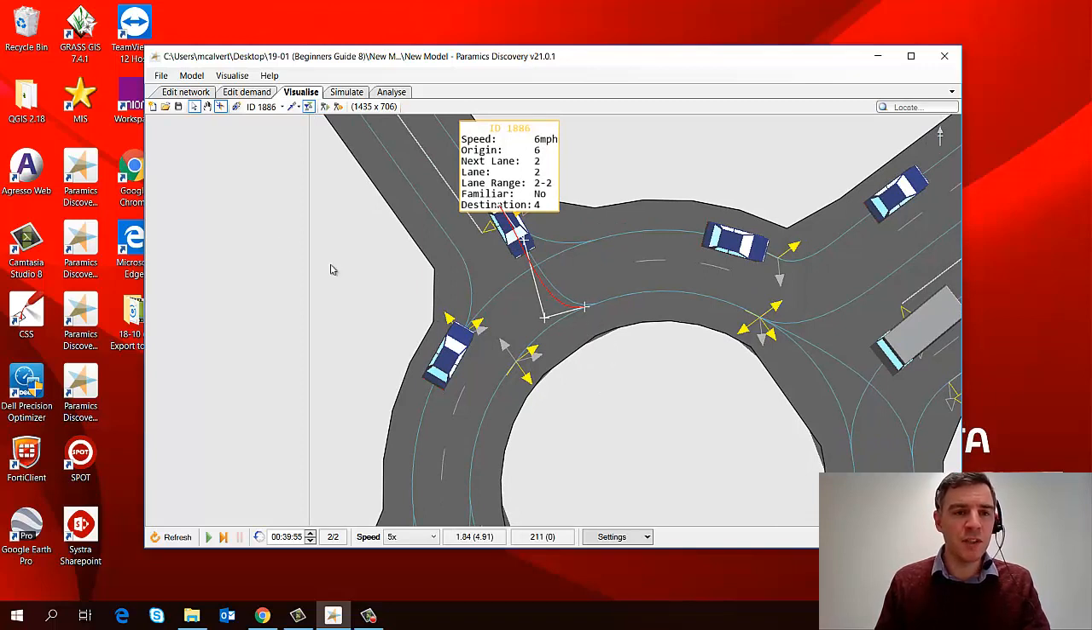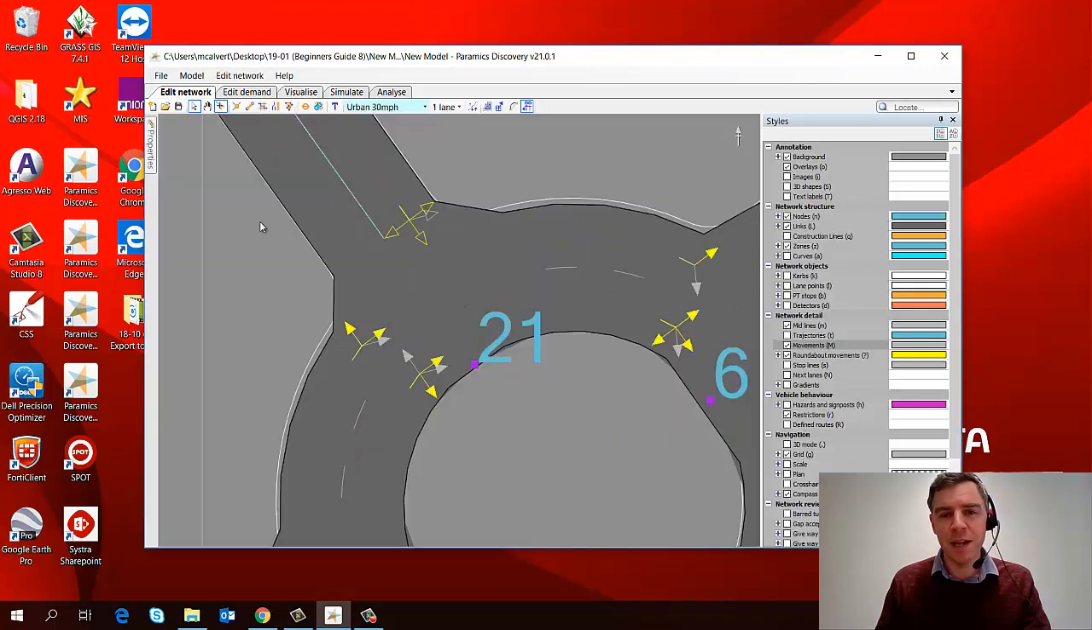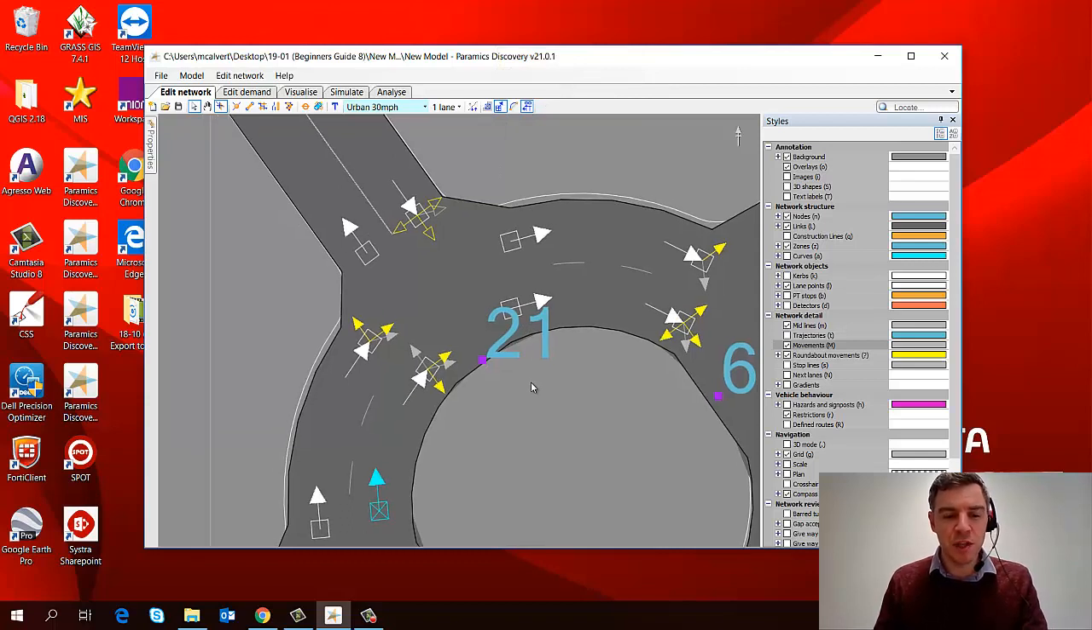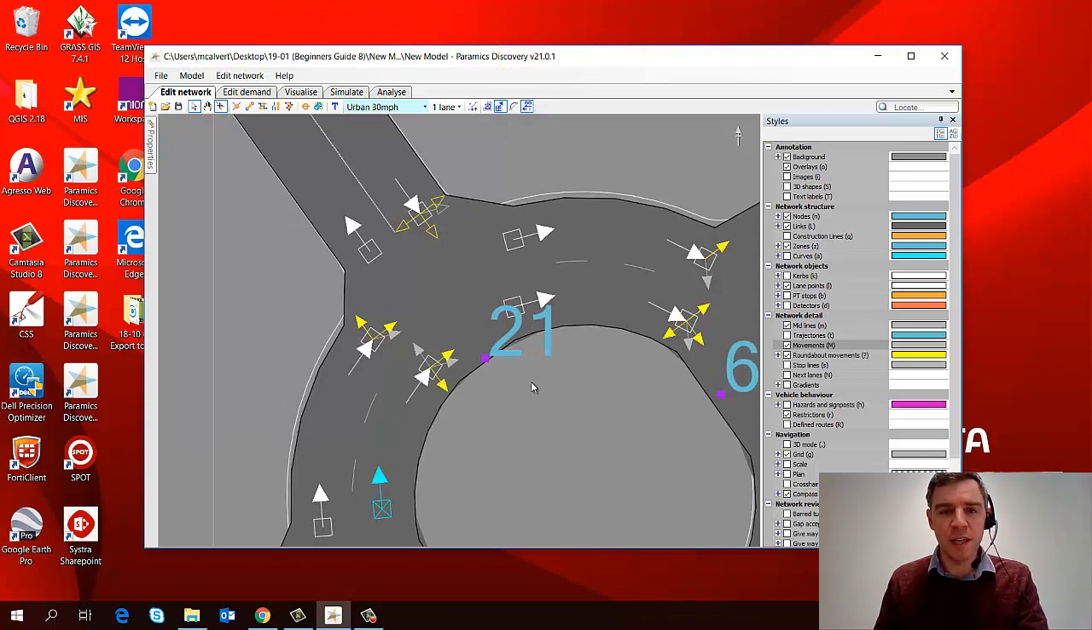Now, a good way to adjust that would be to go back to my Edit Network tab, to turn on my lane points, which are here. I also want to turn on my trajectories, and I'll use the hotkey T for that. And then when I select a lane point and move it, I can see that it moves my trajectory lines. Now, by moving this lane point further forward, I'm getting a smoother path along here.